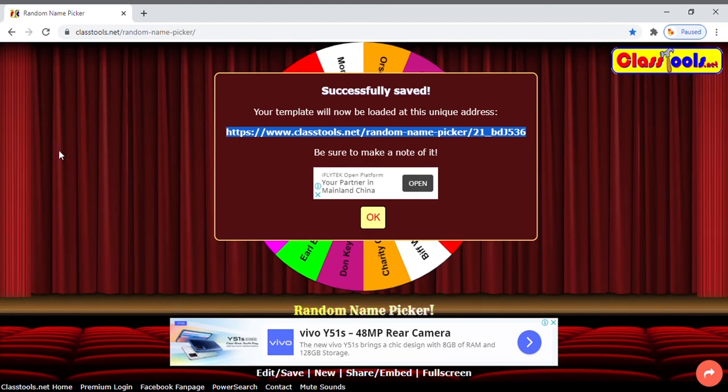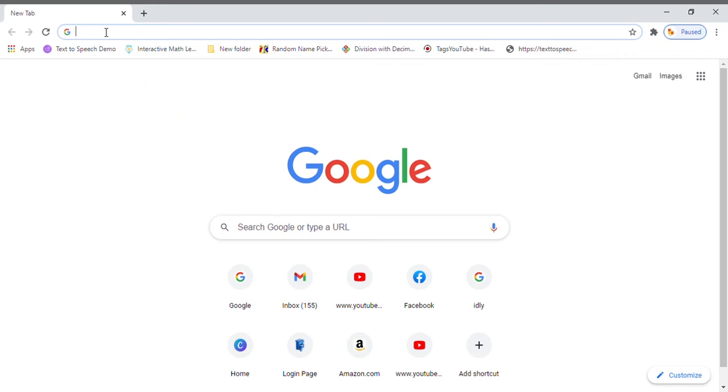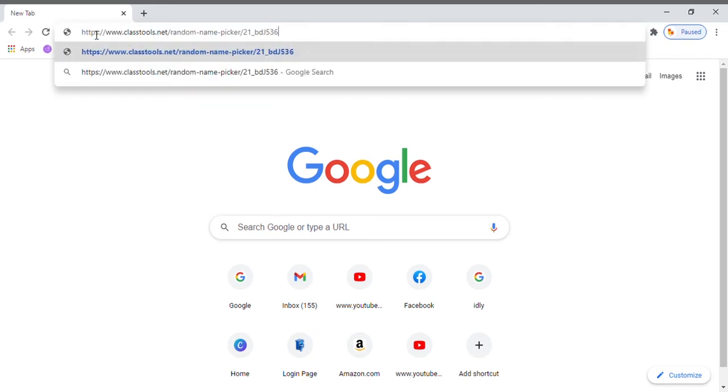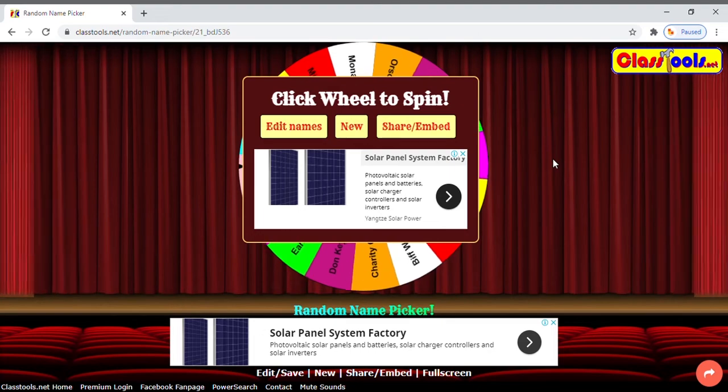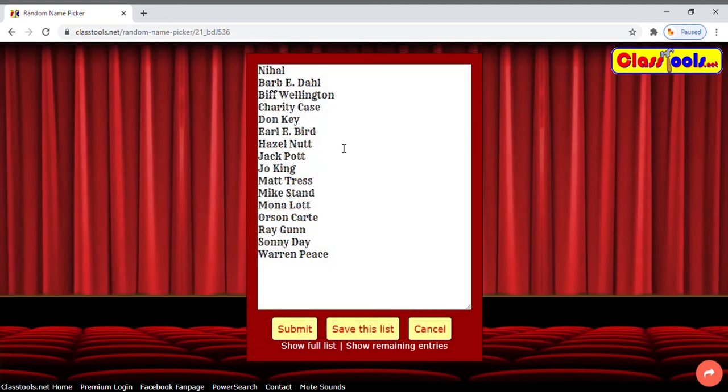Like I have saved this, I have clicked on copy, and now I have closed the previous tab. Now I'm going to click this link again here. Now if you can see, the names that we have entered are already saved in it.